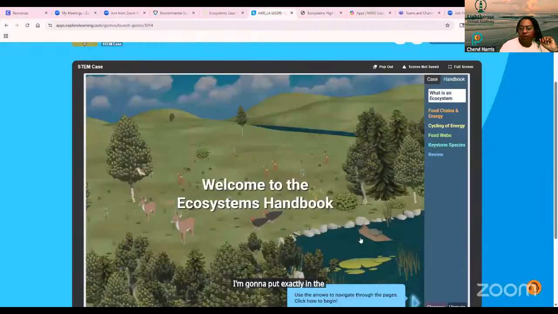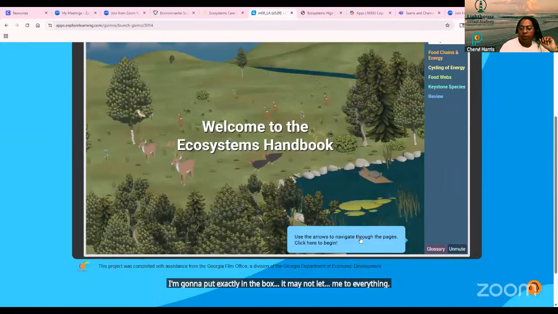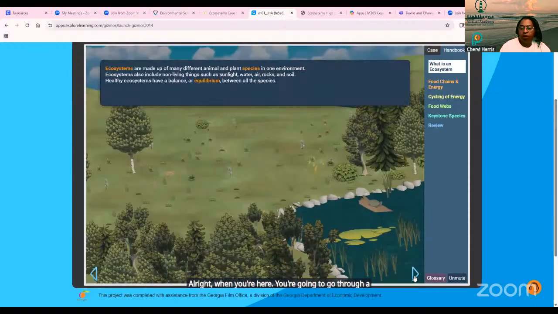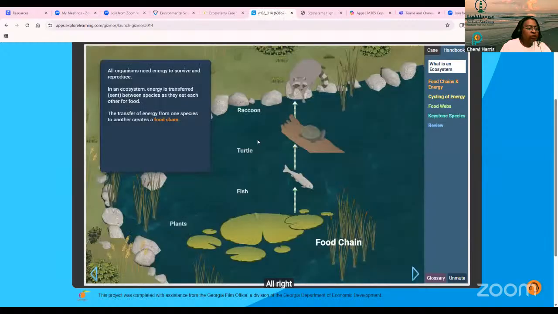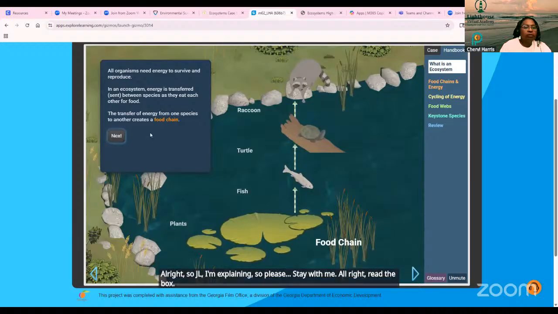Now, it may not let me do everything. When you're here, you're going to go through a couple of steps and it's going to tell you, and always click on the little blue arrow. It'll tell you what to do or click on next, but read the box. All right. So Jayla, I'm explaining, so stay with me. Read the box. It's going to give you information.